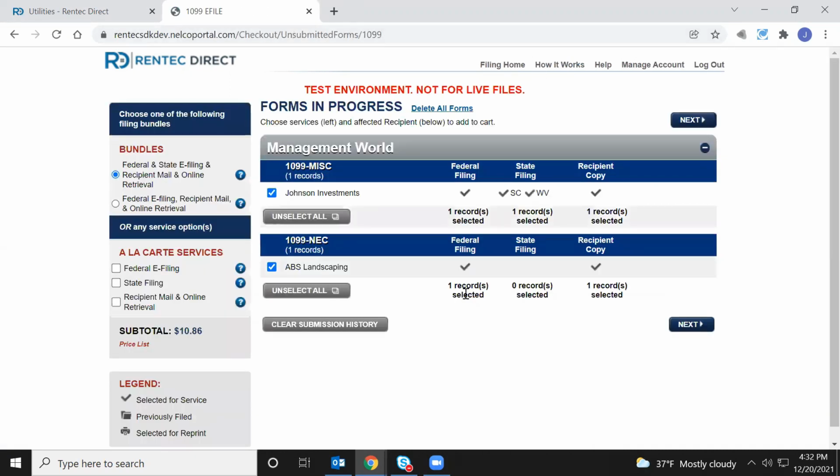Once you're logged in, the first screen you're going to come to is called Forms in Progress. The name of your organization will be up here in the gray bar, and the form type that you're filing will be listed right here in blue. As you can see, we're filing one 1099 miscellaneous for Johnson Investments and one 1099 NEC for ABS Landscaping. You can select or deselect different payers or different recipients, and then you will see the check marks disappear, and basically the check mark tells you exactly what we're going to be doing for you.